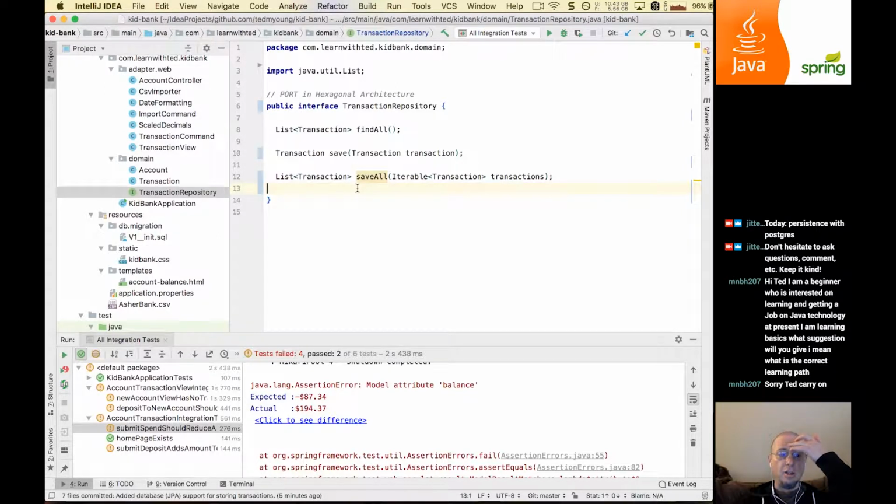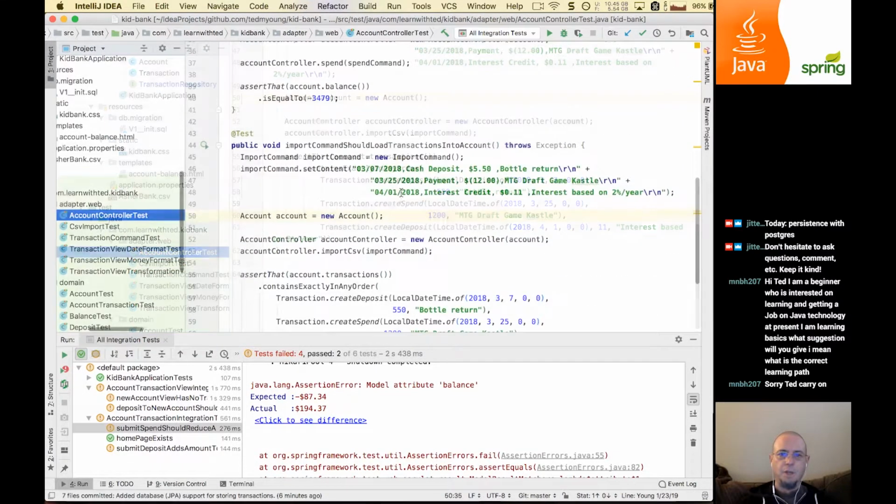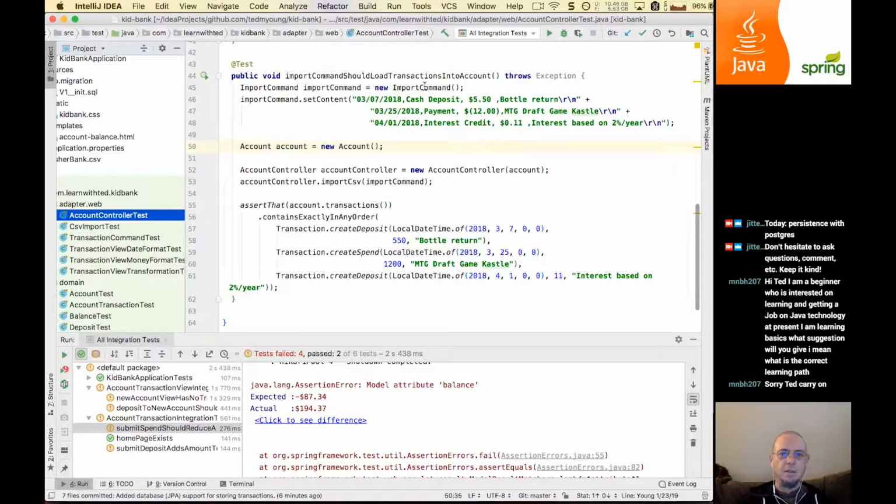So there are two things we want to do. First, we want to look at it from the unit test standpoint. Let's look at our account controller one. So here we've got an import command that we're testing, basically a bunch of comma-separated lines, and we want to make sure that when we do an import, it imports it. But in this test, account has no repository. And so when the account tries to retrieve the transactions, that will work, but it won't be saved anywhere.